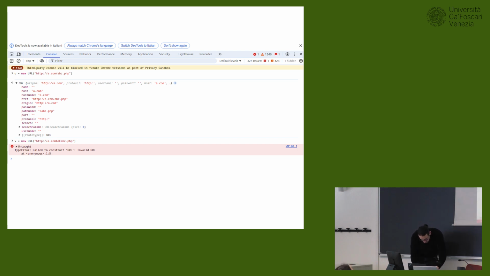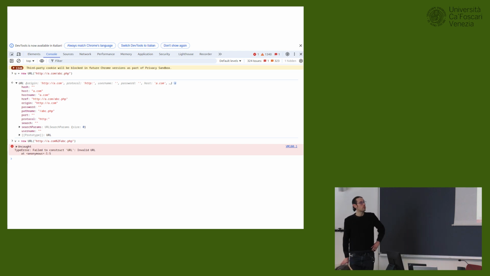Okay. So this is a good way to understand how URL encoding and URL comparison works. Be aware that subtle cases might still occur. So this is the best approximation I came up with for this class.